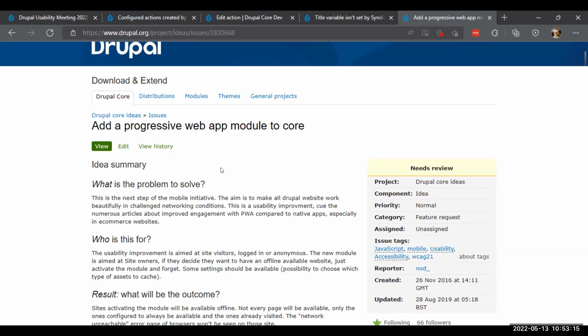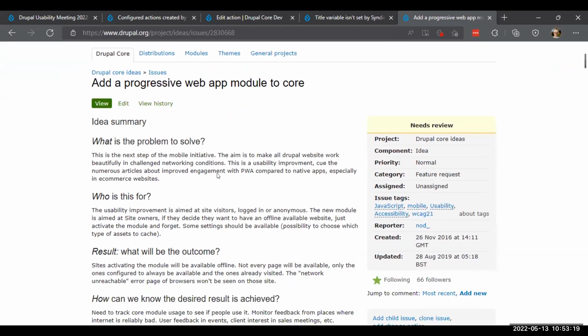Okay, so it looks like this one hasn't been updated for a while. Okay, so I guess the idea is about making it possible to use Drupal as a progressive web app.